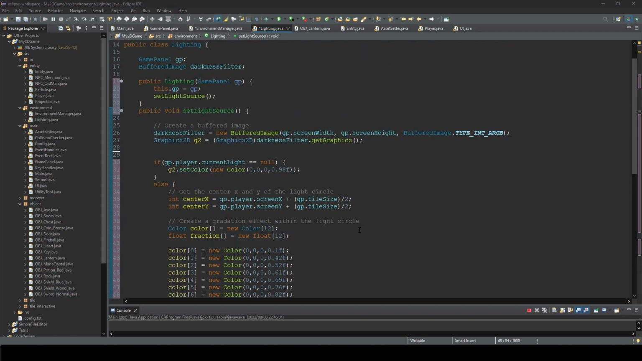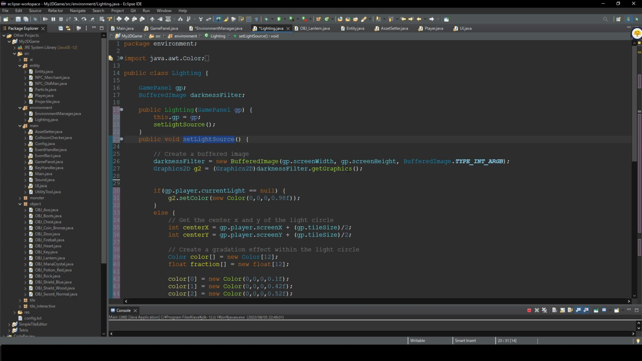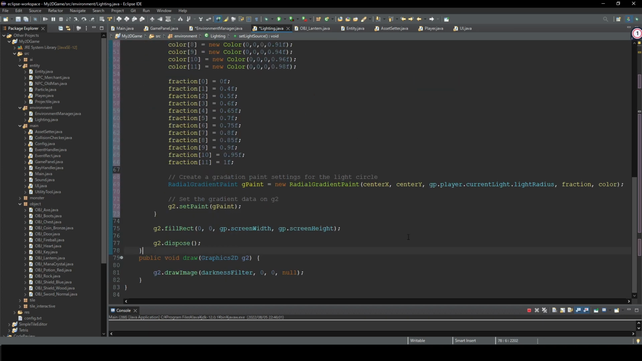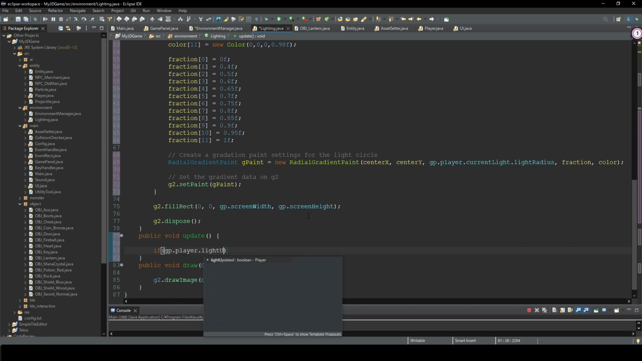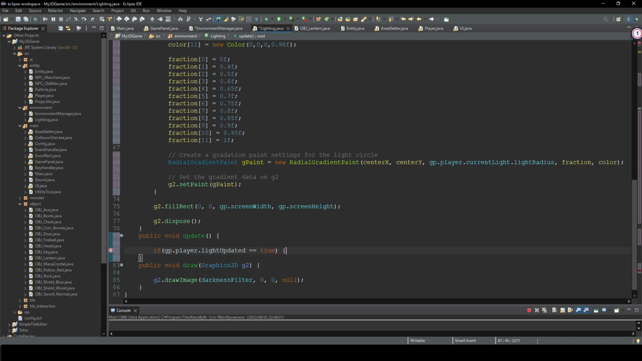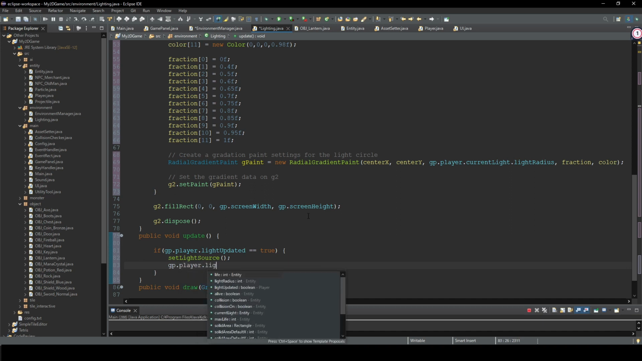And finally, we need to call this method and update the darkness filter whenever the player equips or unequips a lighting item. So we create an update method to handle that. Public void update. And inside of this update method, if gp.player.lightUpdated equals true, then we're gonna call that method setLightSource, and then player.lightUpdated equals false.